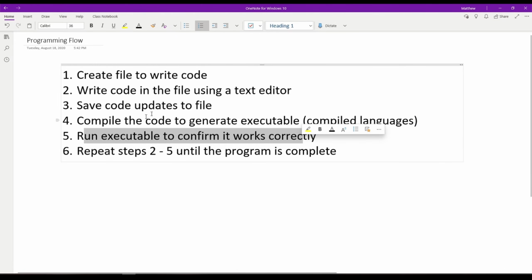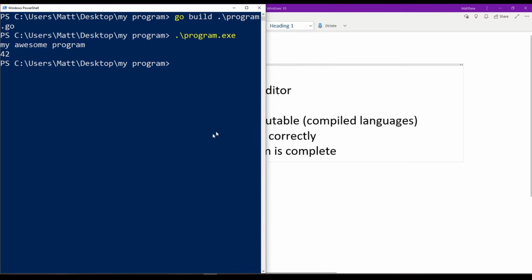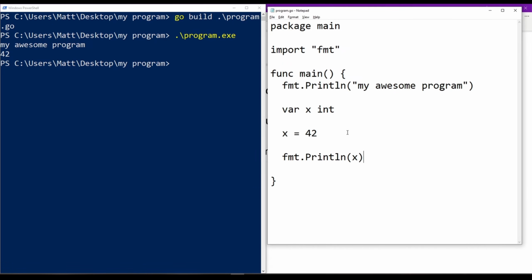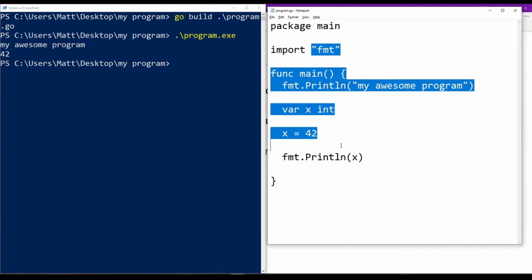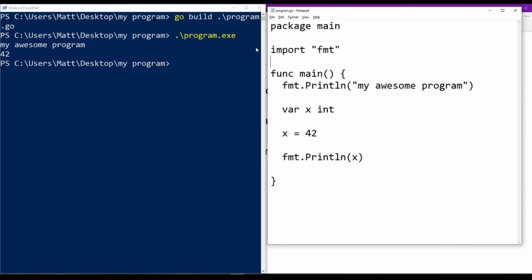And then if I need to do more work, I go back up to step 2 and write some more. You could do this in any text editor. There's nothing magical about doing it in a different kind of text editor. It's just this ping pong thing you do between writing code in your text editor and running the code in your command prompt. Writing code, running code, writing code, running code.